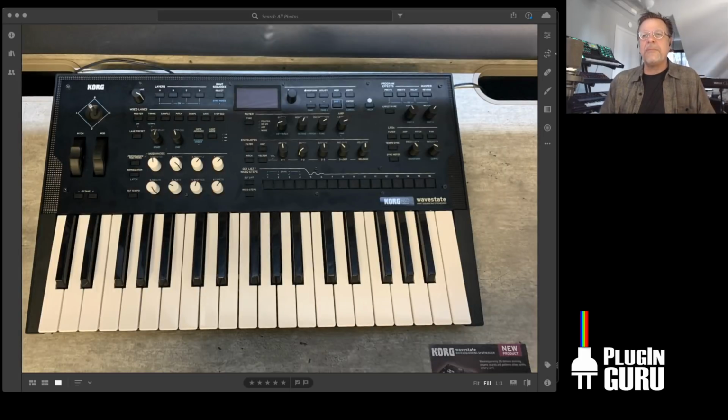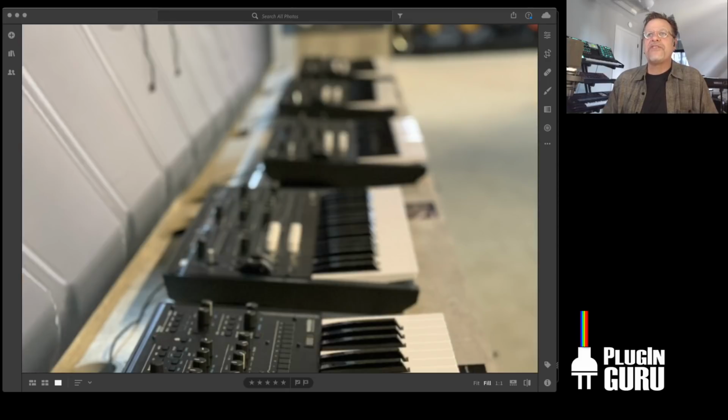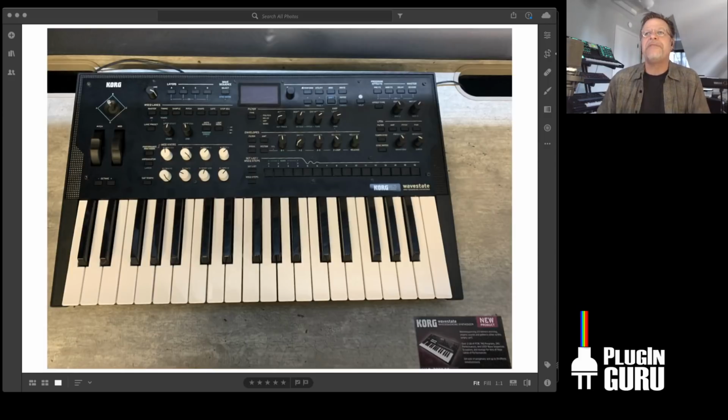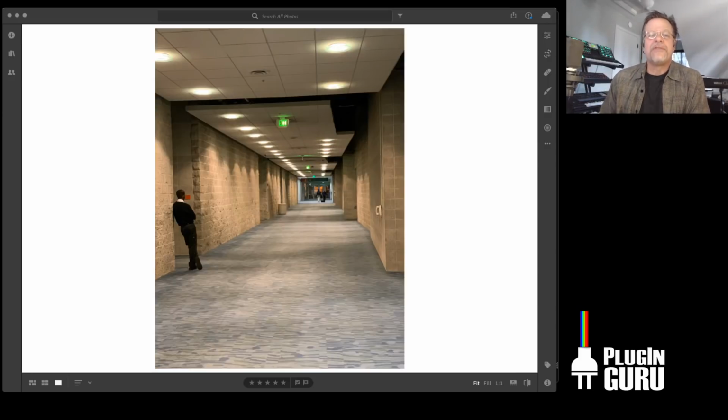And Mark was the distributor. This was my first time to see an actual real Wave State. It was after the first day of the NAMM show. I hadn't been able to get away from my booth for a second, hardly. So I ran over to the Korg booth, and they were off, but I got to touch the Korg Wave State. It's such a cool synth.